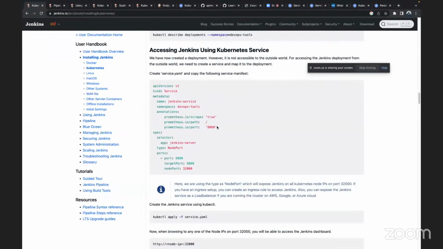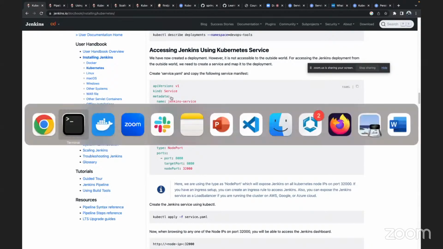Okay, so the type is NodePort. We are using the type NodePort, which will expose Jenkins on all Kubernetes nodes' IPs on port 32,000. You can give any port between 30,000 and 32767 or so. Or if you don't provide it, Kubernetes will automatically assign the node port. So it is going to expose your Jenkins service on the available Kubernetes nodes on this port number, so that you can access your application on this port. If you have an ingress setup, you can create an ingress rule. Okay, let's skip that and we'll create a service for our Jenkins.